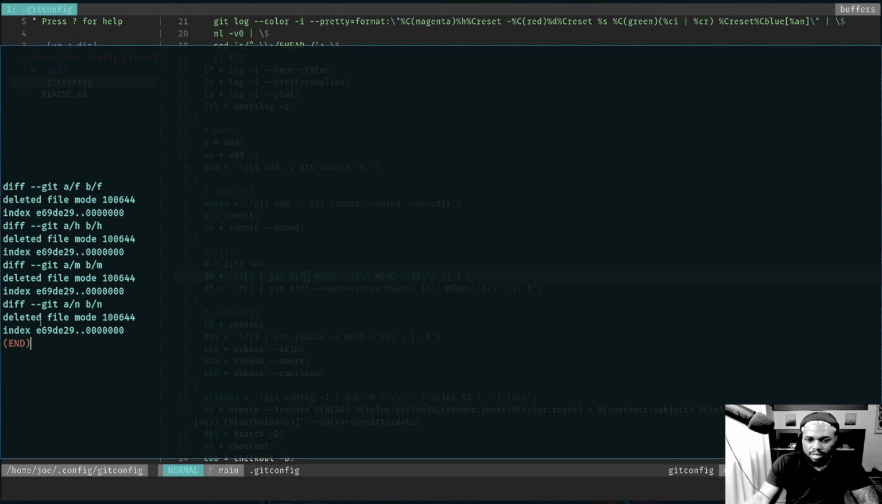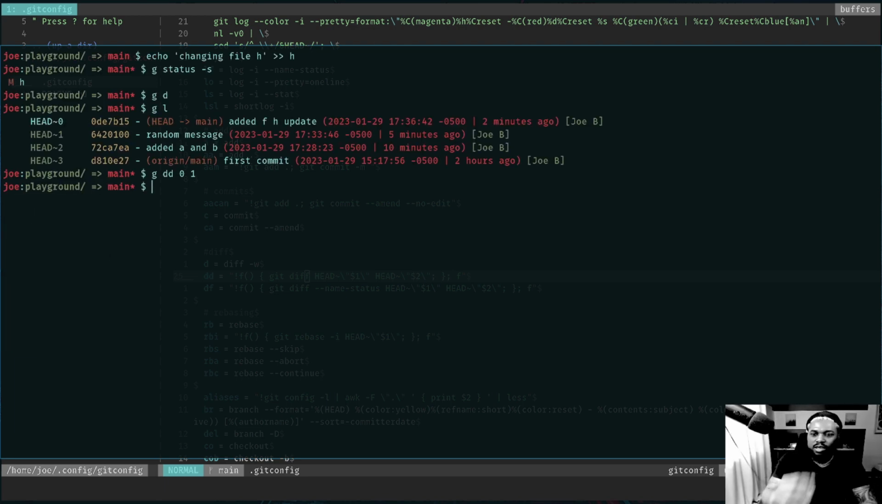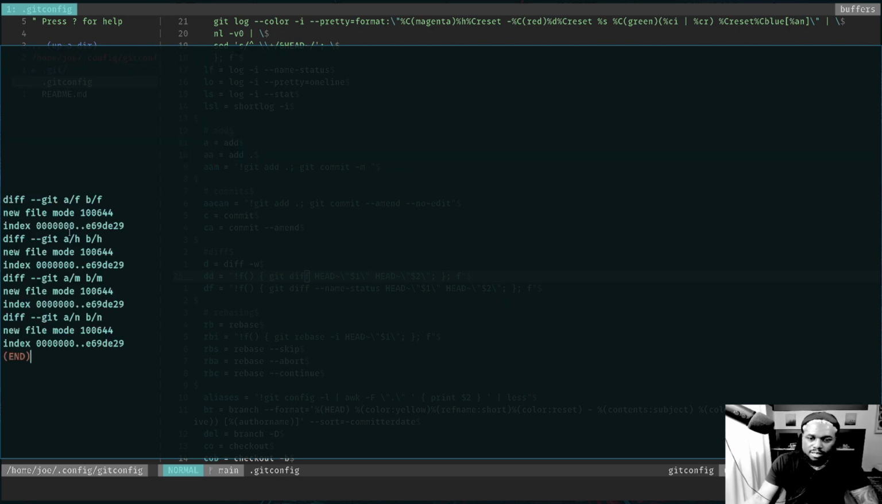Delete, delete, delete. Pretty much saying you deleted these files, right? But the weird part is it's not really right because I actually added files. So if I want to say what happened from head 1 to head 0, this is why the log comes in handy, because now I can easily see my head positions. So I say what happened from log 1 to log 0. And this is the diff default that I'm using.